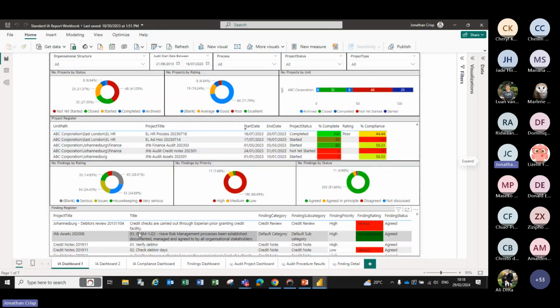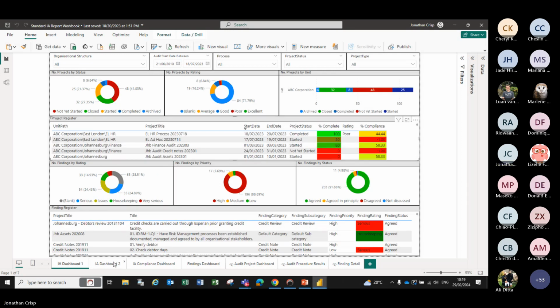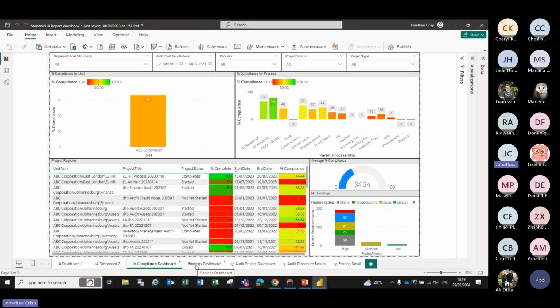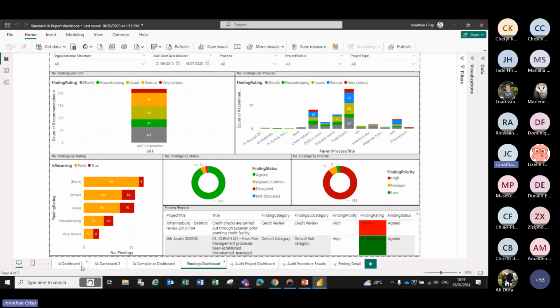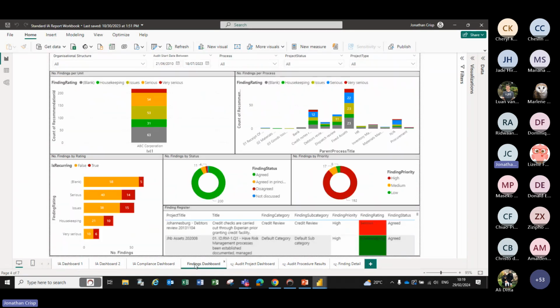Last, and I'm then going to stop, this is the audit. Audit is extensive. We've got the projects by rating, by status, by units. All of this is interactive, and all of it also has drill throughs into the detail. So I don't want to go through too much. There's almost a focus around projects. That's dashboard 1. And there's a focus around findings.